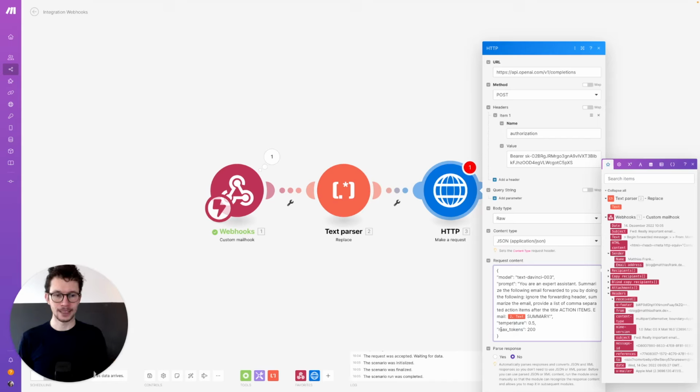And then max tokens is about the length. When you use the OpenAI AI to generate text, you use up tokens. That's what I mentioned in the beginning, right? You get I think $18 worth of credit, which are a lot of tokens. And whenever you generate text, you use up some of those tokens. Now, the longer the prompt and the longer the response that you want to generate, the more tokens it costs. So if you have a short email, like in this case, 200 tokens should be more than enough.